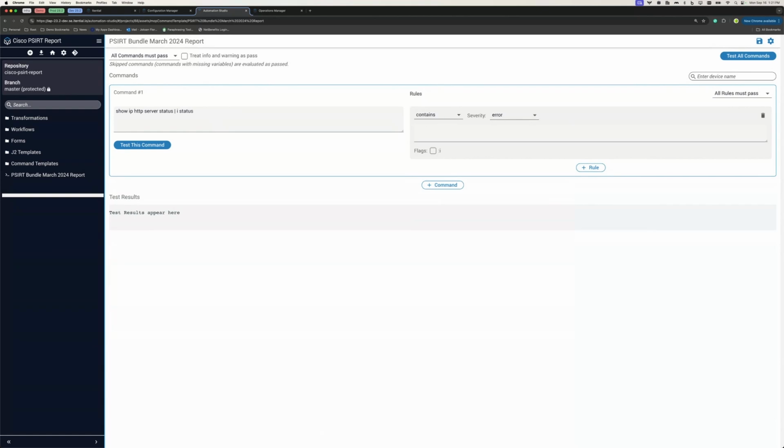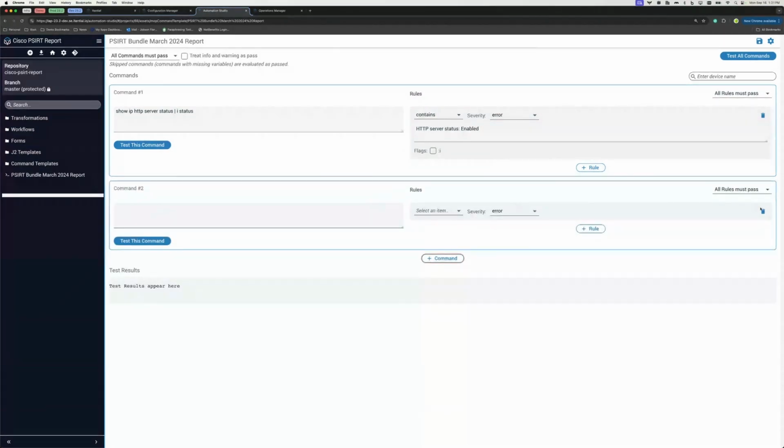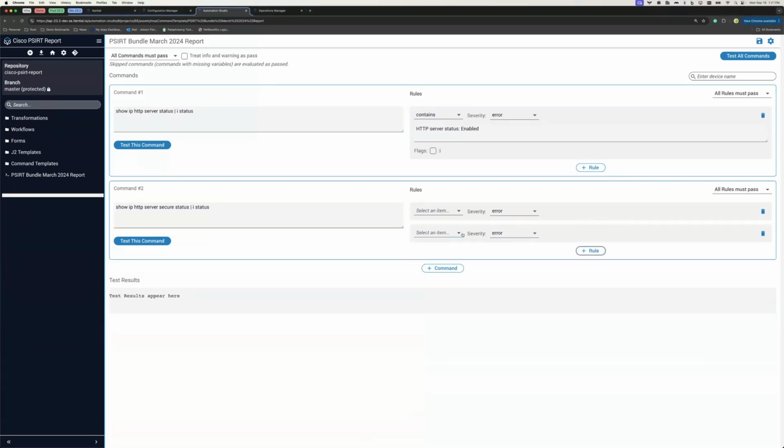Like I said before, in this case, we're actually looking for the things that we don't want to see on the config. So I want to see this output, which is HTTP server status enabled. If that exists on the device, then I want to report on that. If I don't see that, namely if it's disabled, then I don't want to worry about it. So that's what we're going to do across the board for all the commands. Let's do the next one over, which is secure server status. The output for that also shows up on the show ip http server, but I want to make sure that I'm thorough and I report these individually. So I'm going to go ahead and do that.